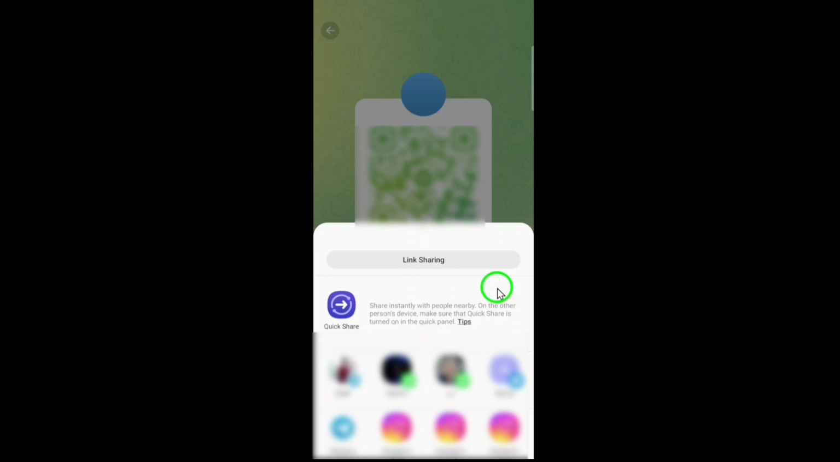Pro tip: update your QR code's design periodically to keep it fresh. If privacy is a concern, share the code selectively through trusted channels. For those managing groups or channels, this feature is a game changer. Promote your community with a single scan.